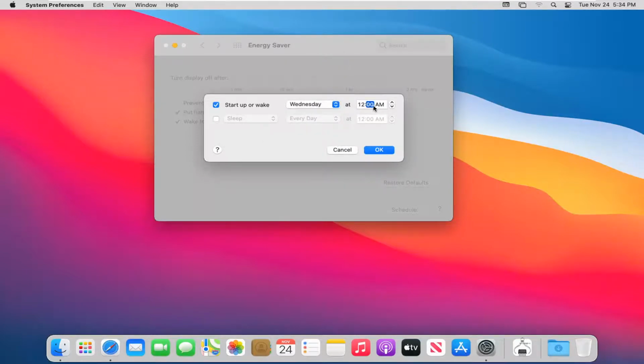And then again, you set the time right over here on the left side. You can go ahead and type it in if you choose to do that. And again, very straightforward process here, guys. You also have the option to sleep your computer, restart, or shut down. Again, you have the same functionality as you do with the startup or wake option. So again, very straightforward process, guys.